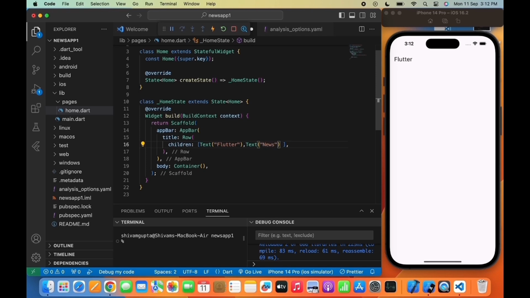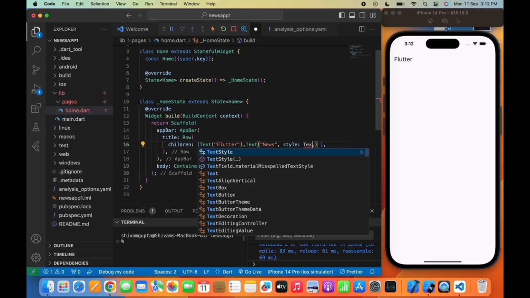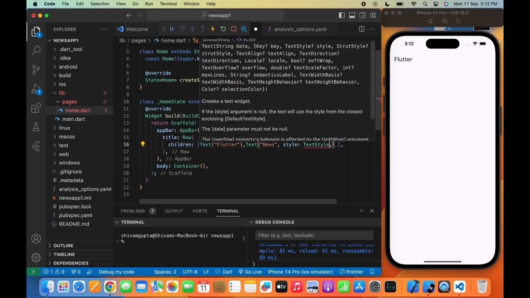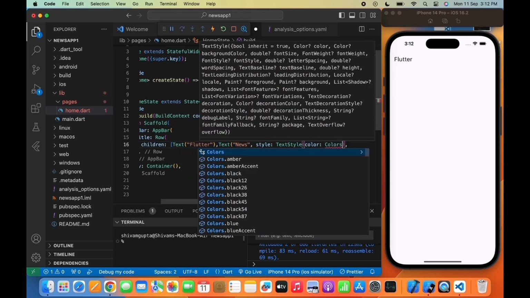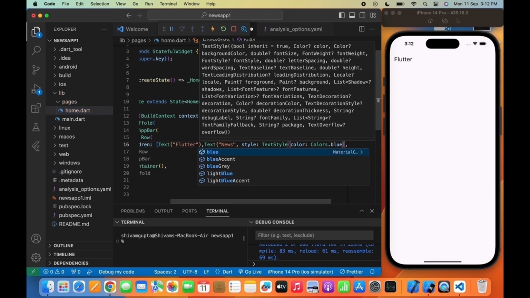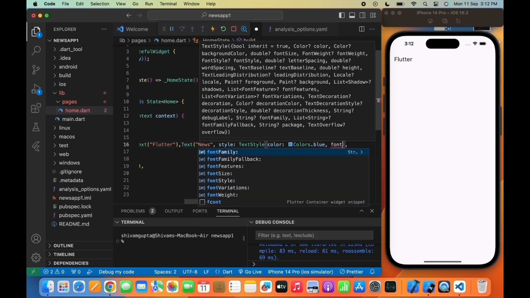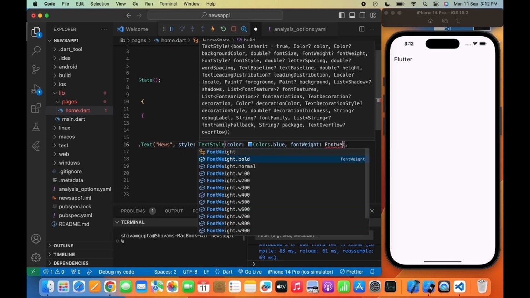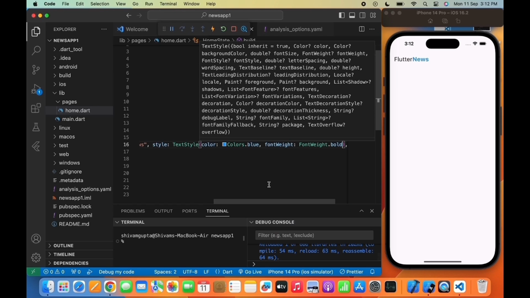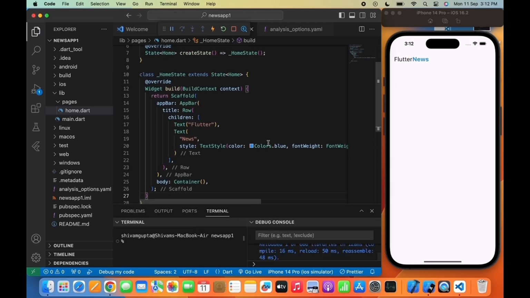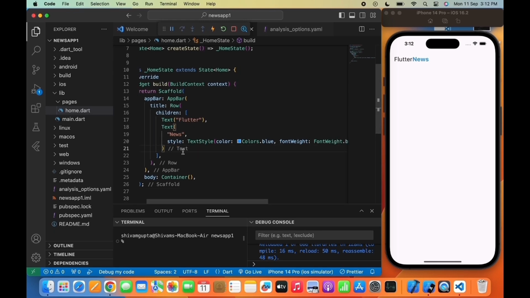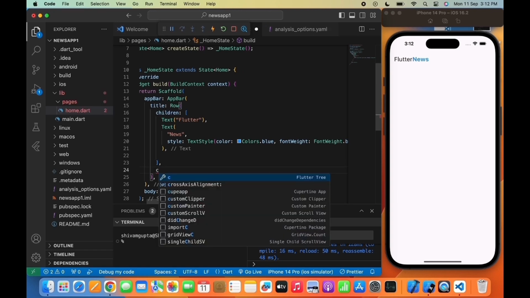Now I'll give some styling to a news text here. So style, text style. I will pass the color here, blue, and font weight dot bold. So as you can see, the text appears on our emulator, but it is on the left side of the screen. So I need to move this text to the center of the screen.